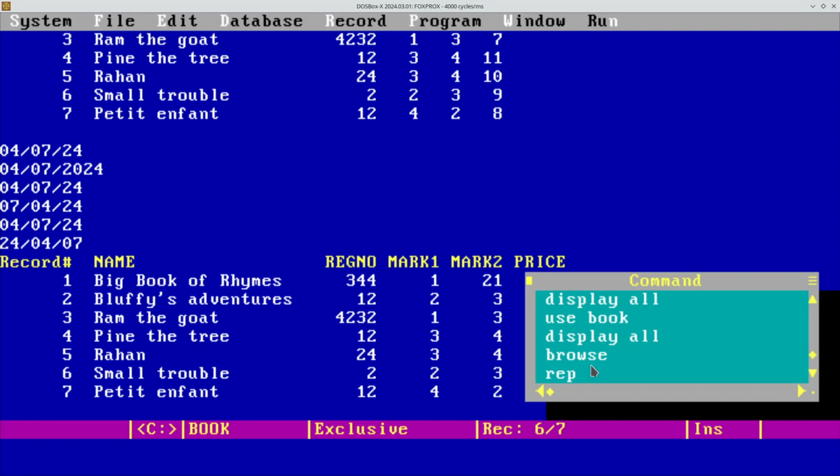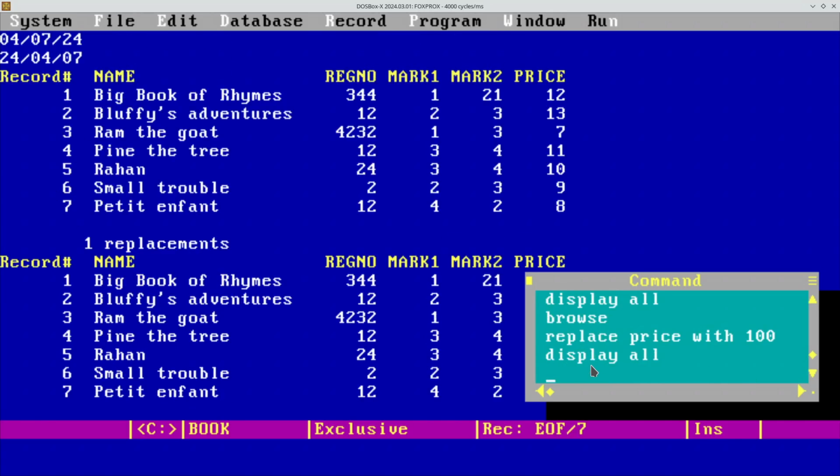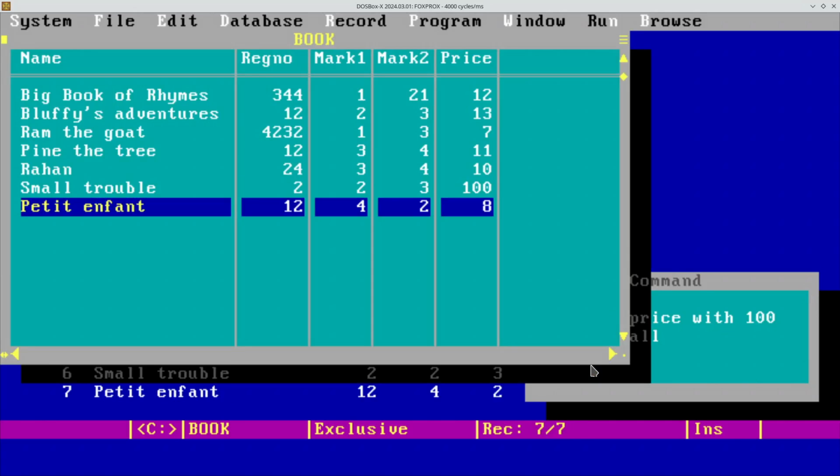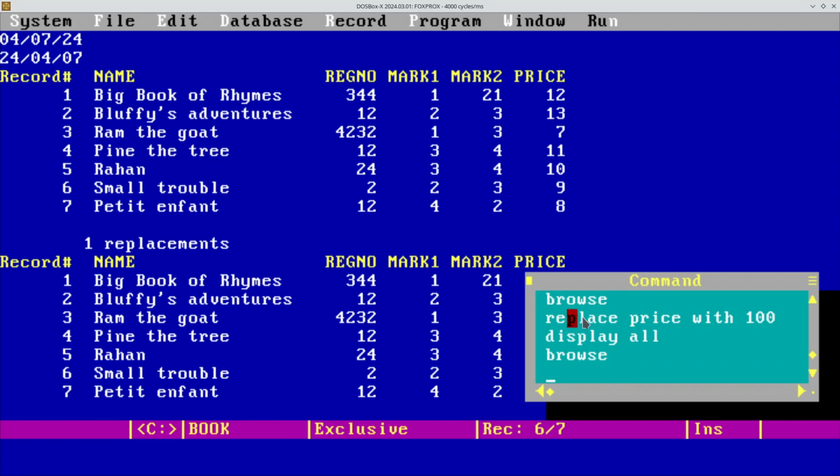In there we go replace price with 100 and display all. And browse we cannot actually see. So the 6th row, which is the current row, now the value of price is 100. So that was replace price with 100.